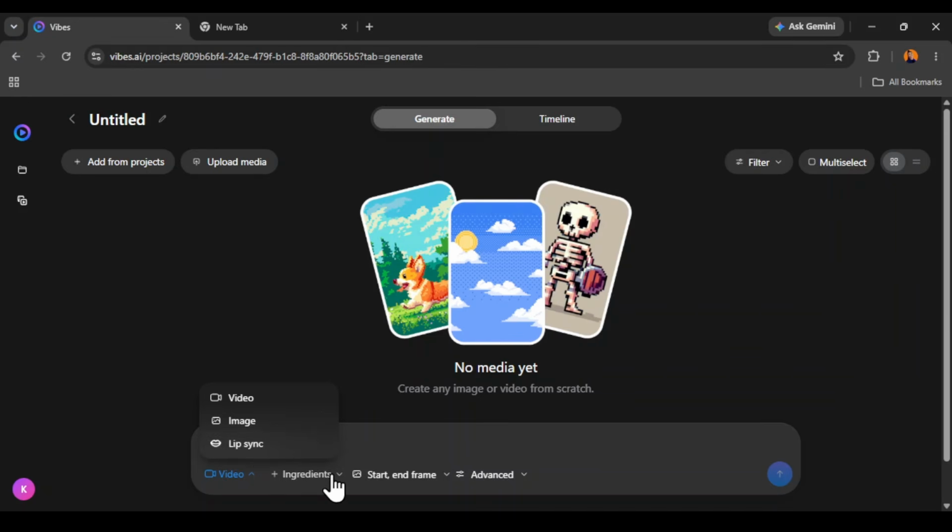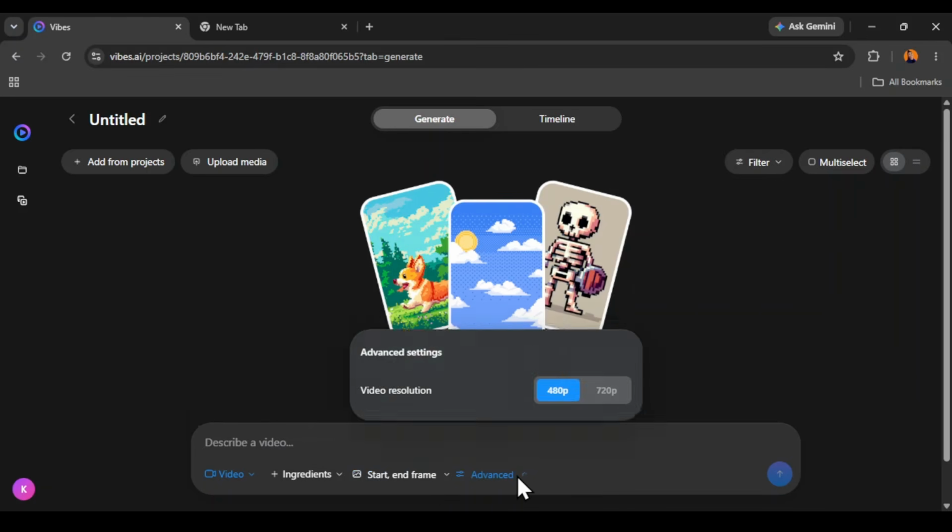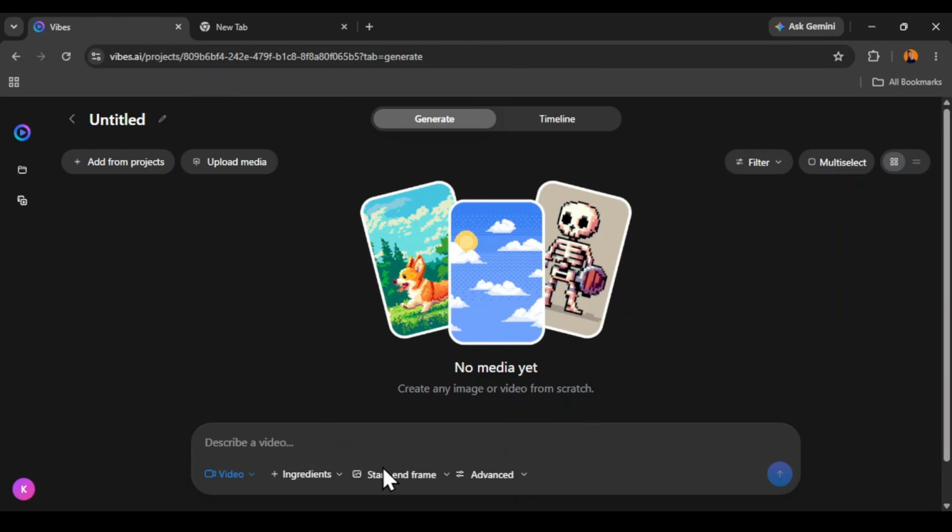Okay, then we also have ingredients, character, style, scene. We also have the start and end frame, and we also have advanced, that is video resolution. You want it 720p or 480p. So let's set it to 720p and see if it's literally free.